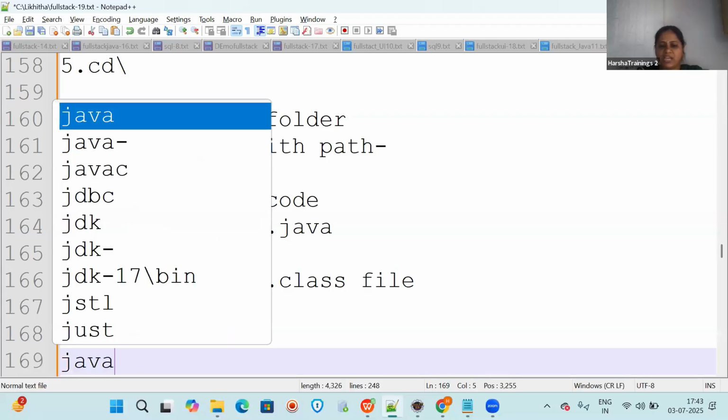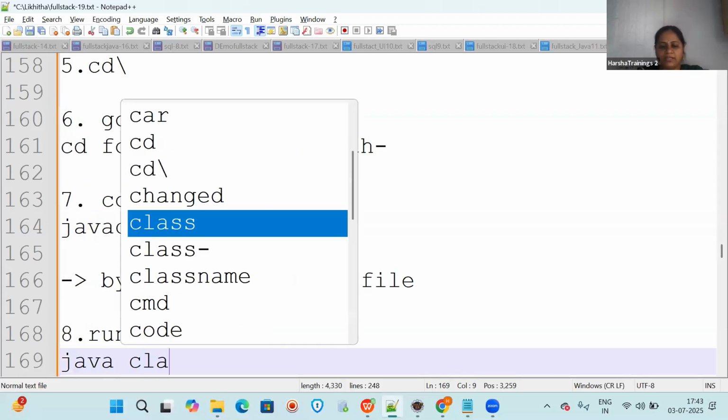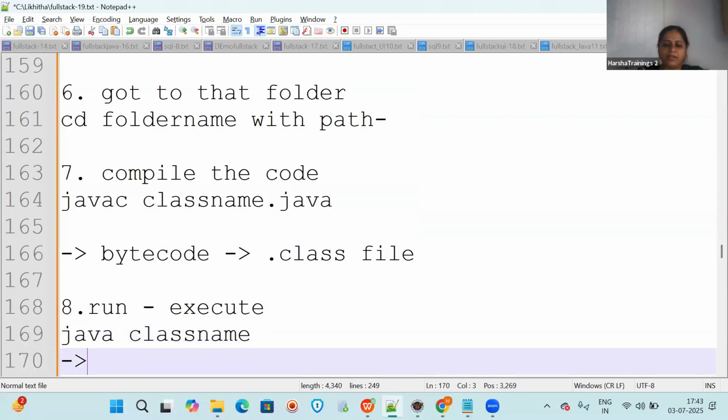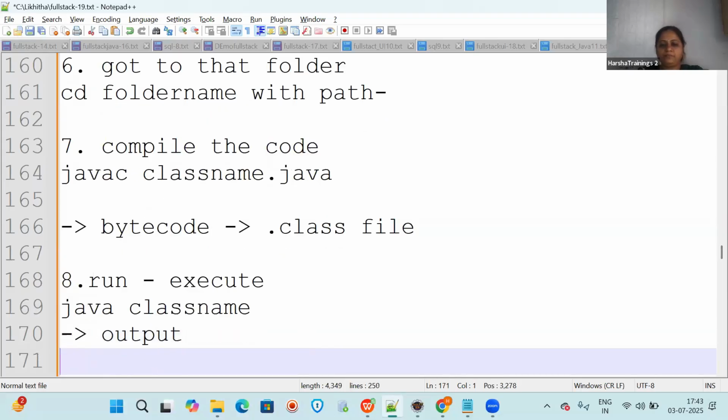That is just java and then the class name or file name. This will give you the output. Understood? These are the steps that you have to follow when you are executing the Java code. Okay?